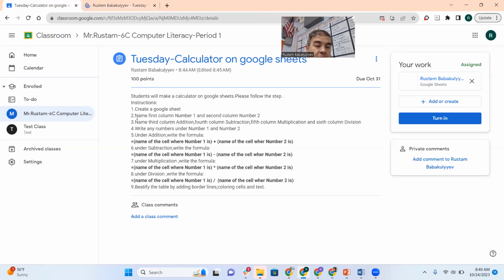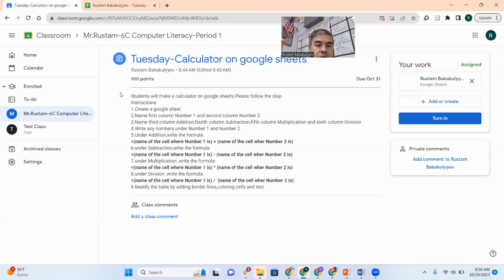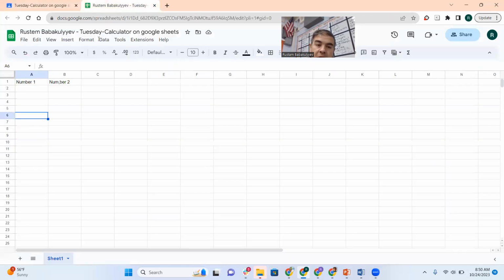Step number 2, name first column number 1 and second column number 2. So this is the first column, we're going to name it number 1, and then we're going to name the second column number 2. So you see, I'm done with step number 2. Step number 3, name third column addition, fourth column subtraction, fifth column multiplication, and then sixth column division. As you can see, we do just basic math operations.